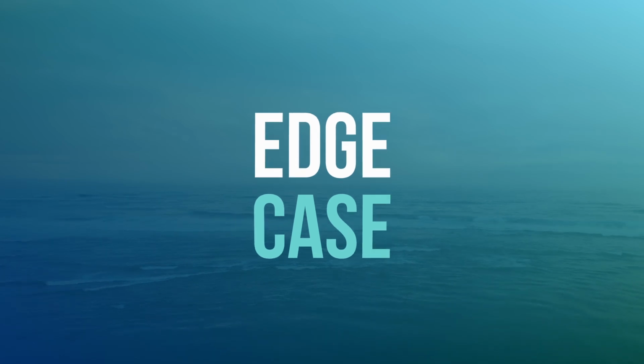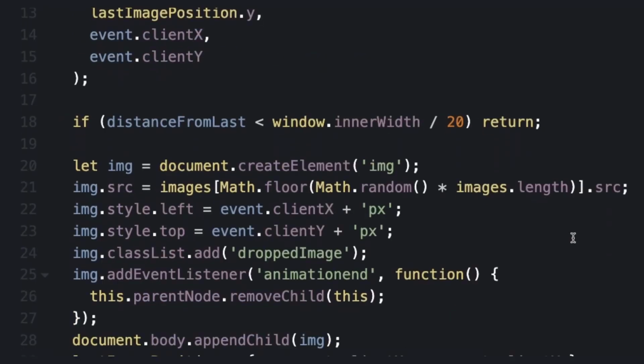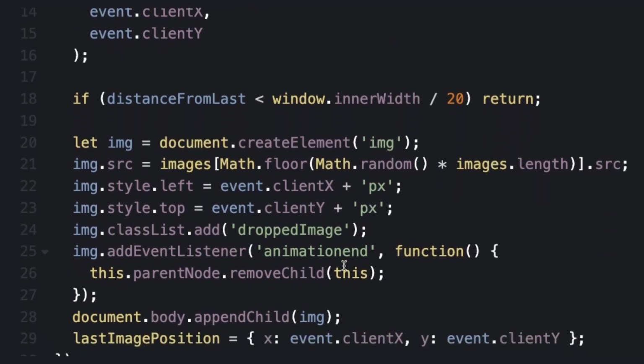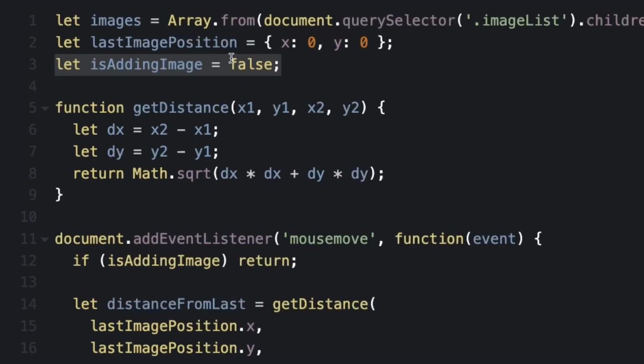Now there is one edge case that can happen because the mouse move event gets fired so frequently. It can fire again as we're adding the image, as we're kind of going through this process here. So we just want to make sure that if we're in the middle of adding an image, we don't add another image, because currently there is a possibility of it adding two images back to back right after one another. So we're going to add a variable called isAddingImage.